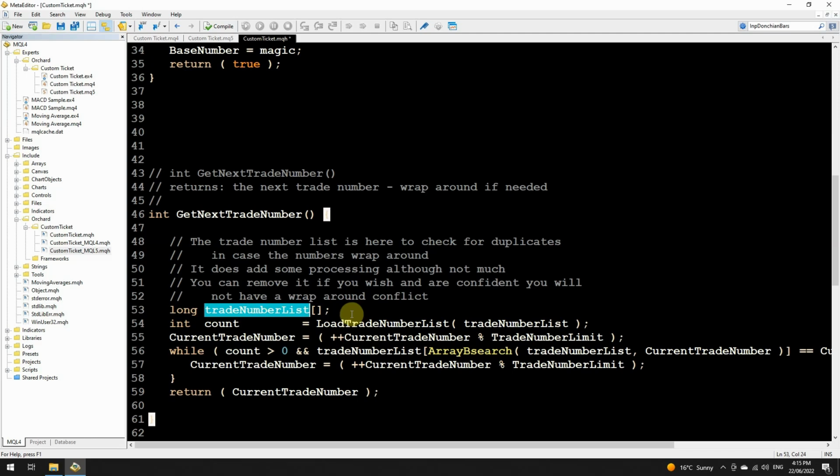But I've got an array trade number list, int count equals LoadTradeNumberList. We'll get to that function later because that's actually different between MetaTrader 4 and 5. But LoadTradeNumberList will find all of the trade numbers that I currently have open, and return them in this array. So that's passed in by reference. And then I can simply check that to see if the number that I'm trying to use is already used.